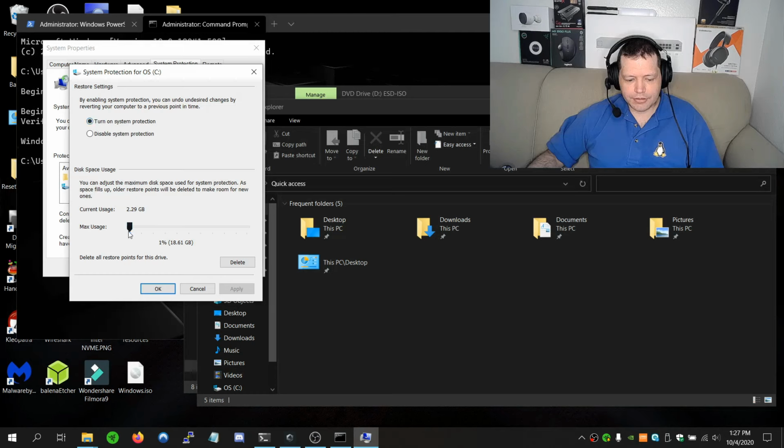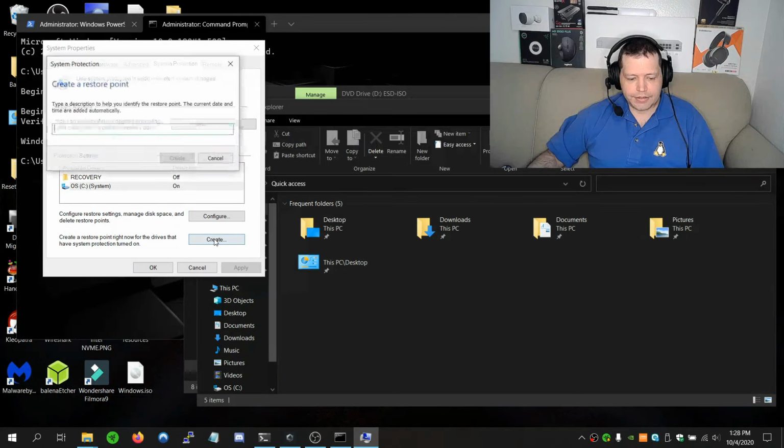and make it on your system drive, and configure. Okay, mine's turned on already. I have it set to 1%. I'm using 2 gigs. Okay, and then create.